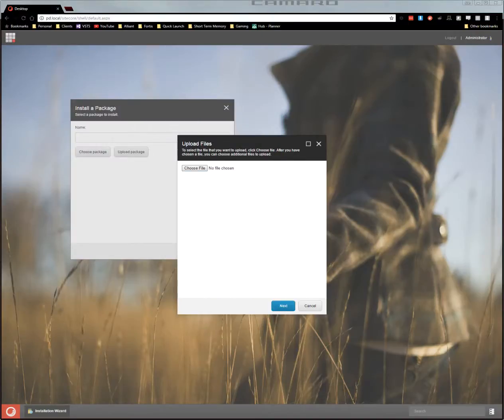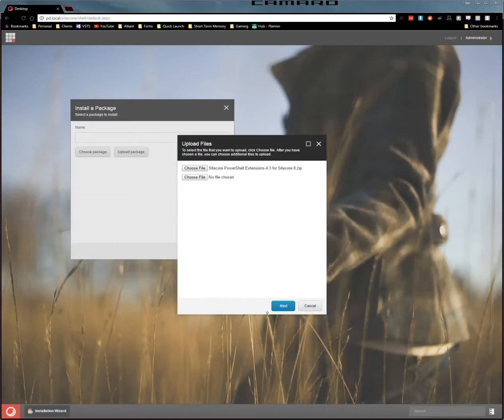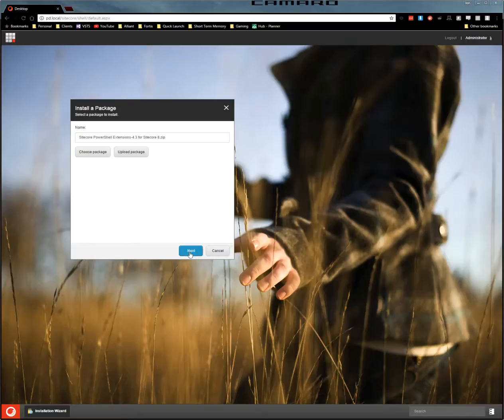So let me browse to where I have those files, and I am installing currently Sitecore PowerShell extensions 4.3. You can get this from the Sitecore Marketplace, and I highly recommend doing so. Matter of fact, you really need it for the Ignition framework because we make use of it as part of the framework as well. So I'm going to go ahead and install this and then pause this while this runs because this can take a couple of minutes and nobody wants to sit through that.